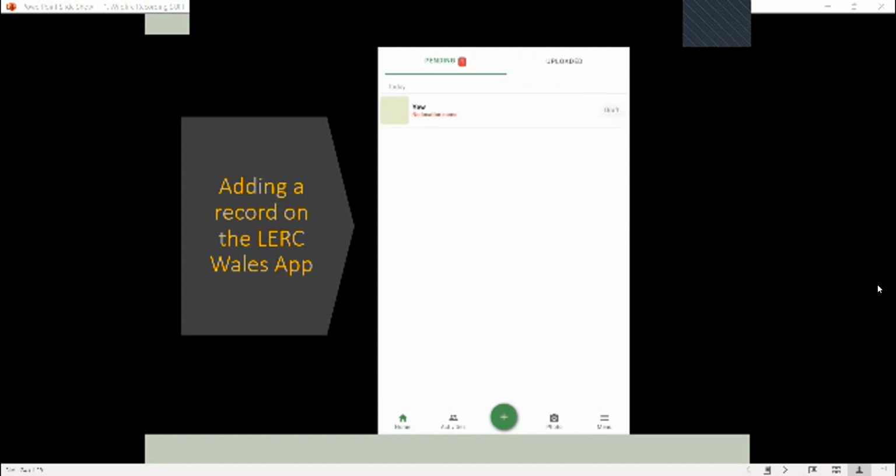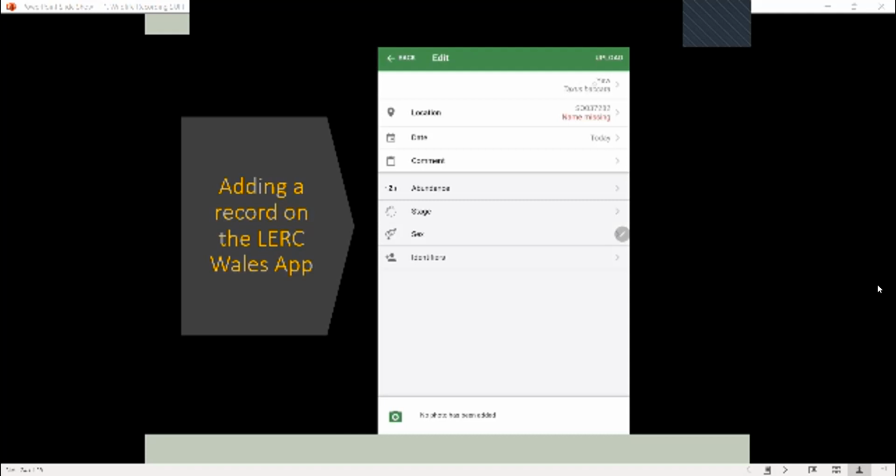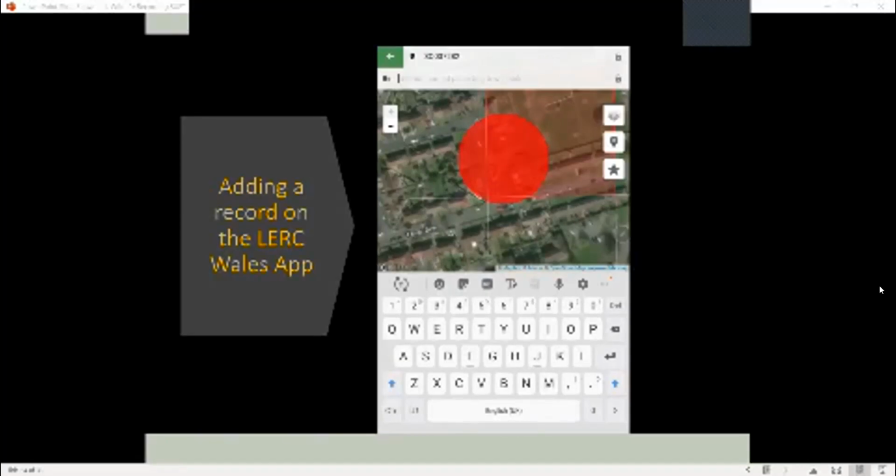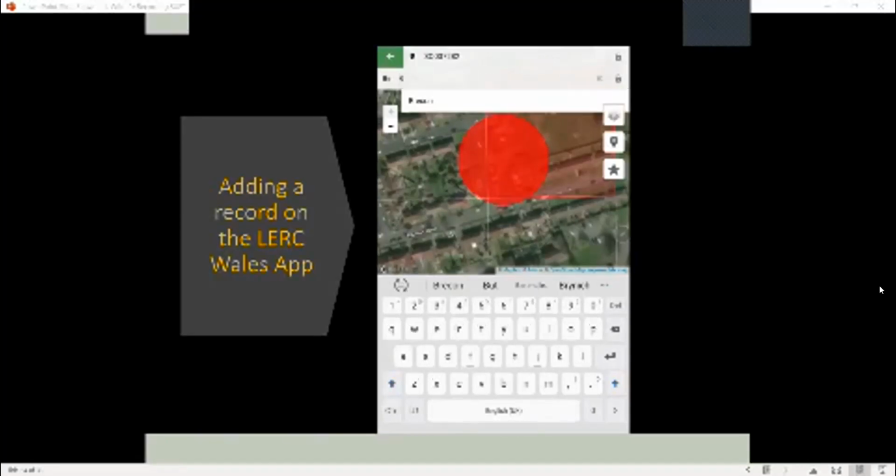Simple, quick and easy. If you want to check the details, click on the record line, and you can see we've recorded a yew, we've got the grid reference and today's date. In red is name missing. It's always good to add a location name so we can cross-reference that grid reference. So tap on the location line and type in the name of the nearest place, in this case Brecon.